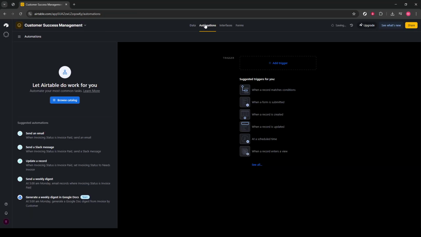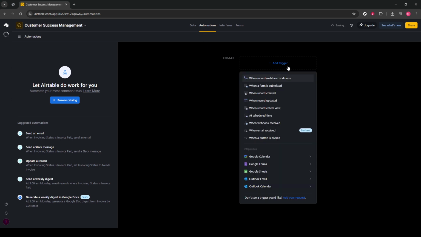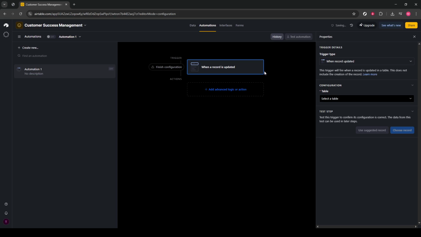We need to set a trigger to determine when the records should be copied. Look for the Add Trigger button and click on it. From the list of available triggers, select When Record Updated. This means that anytime there is an update to a record, the automation will be triggered.